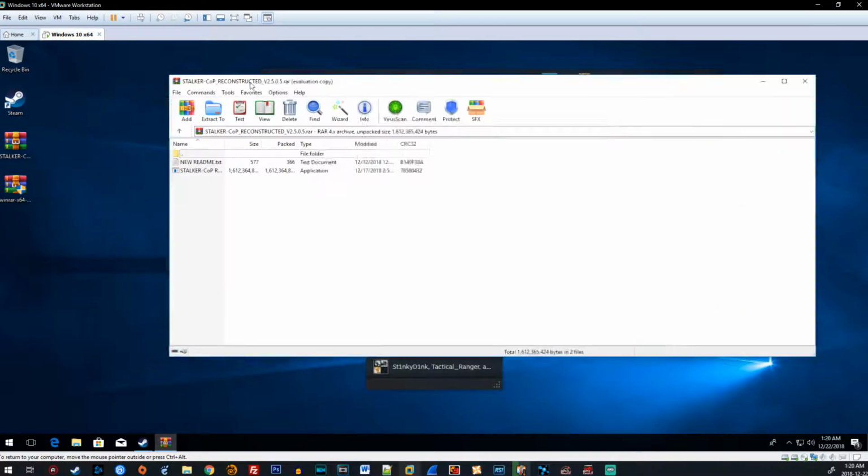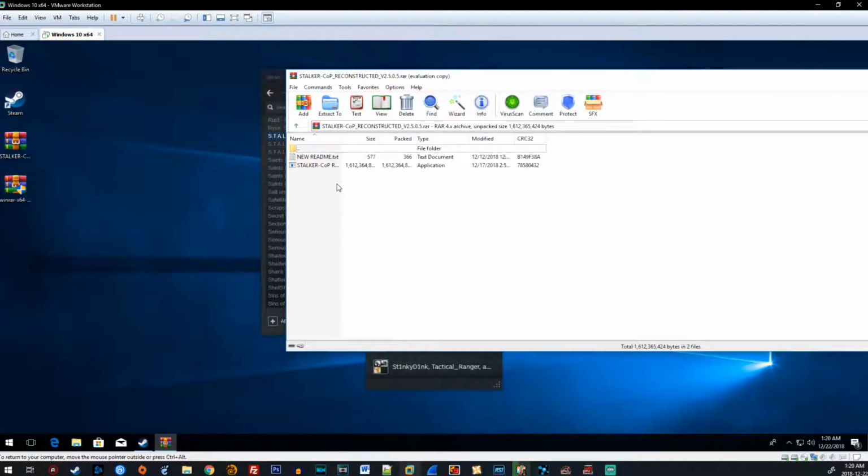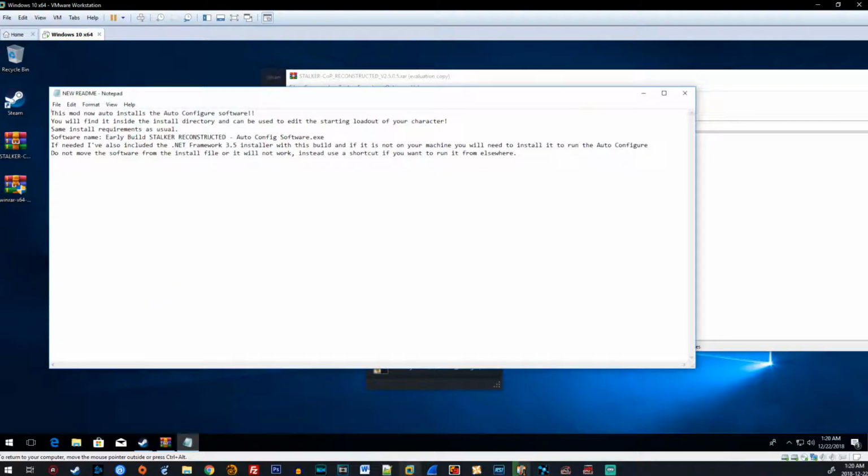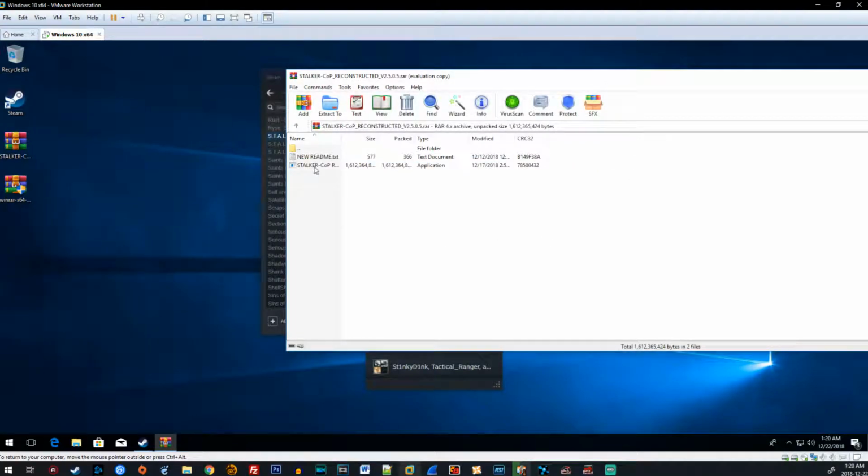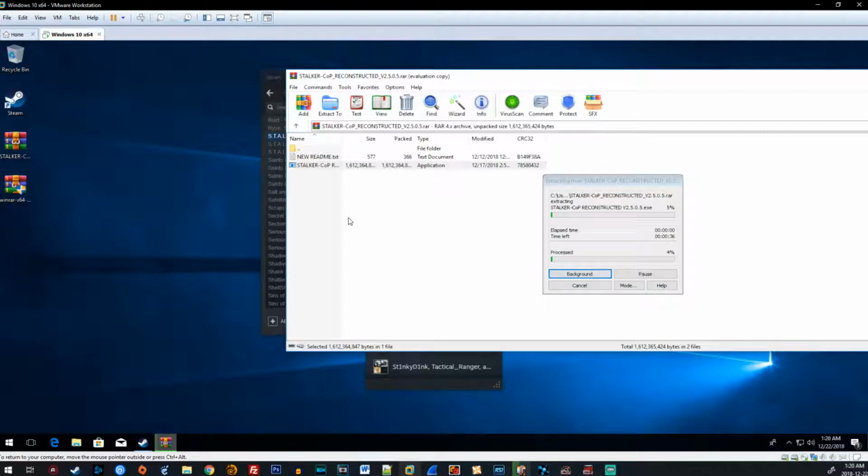Now, where in particular we extract this doesn't really matter. That's up to you again. You can put it on your desktop if you really want to. There's also this new README, which primarily tells you about the auto-config software that will be installed automatically into the install directory. But we'll just double click that and run it from the RAR file. And that should start the install as well. So you don't have to actually extract it before running. Little unknown RAR trick: just run files from the RAR. I don't know if it's any slower. It might be, it might not be.